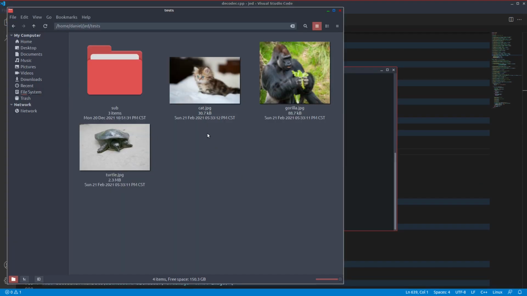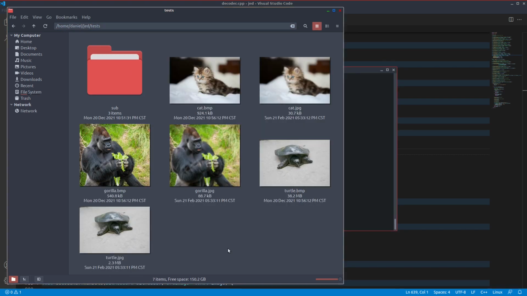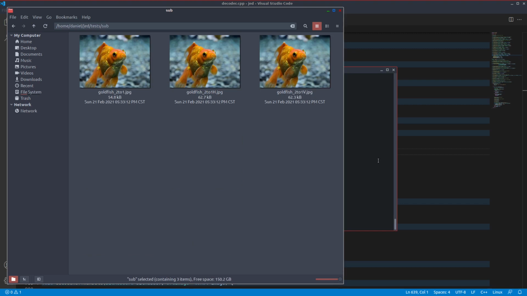So here are our three main test files, cat, gorilla, and turtle. I put them into a tests folder just for organization. If we make, and then we process those three tests, you can see all our refactoring didn't break anything. We can still handle those baseline JPEGs just fine. If we really want to be sure, we can test on our subsampled JPEGs as well.